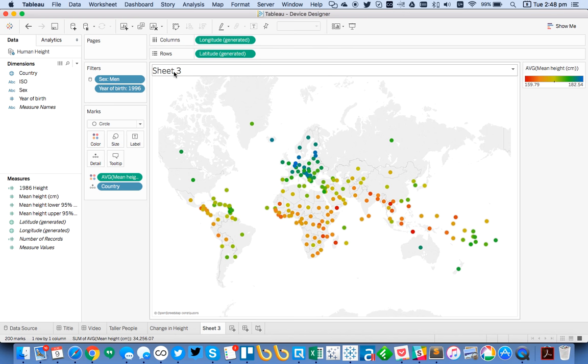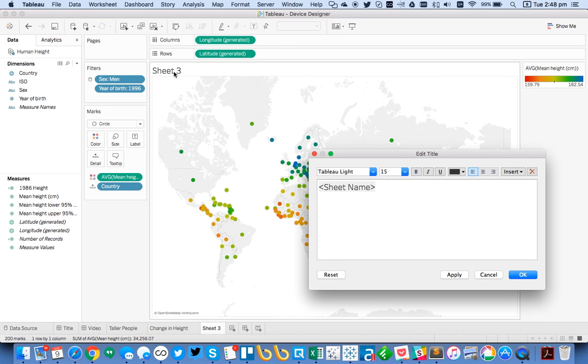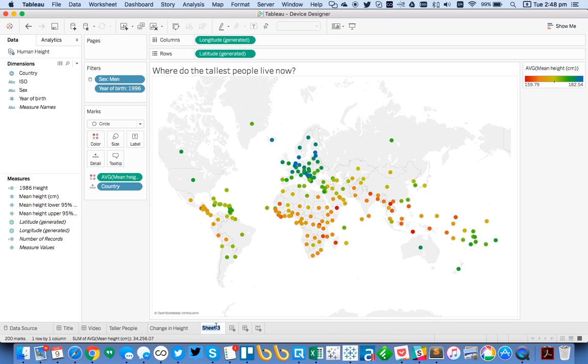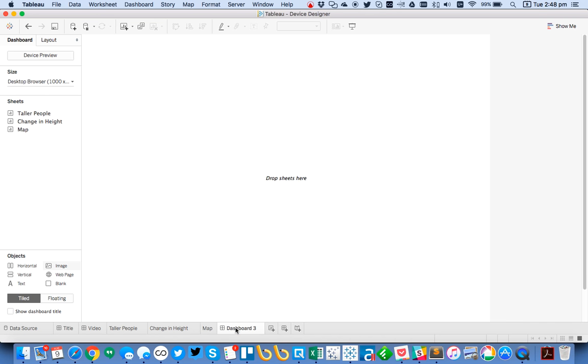Okay, so let's say, where do the tallest people live now? All right, and I'll just call this one my map. So now what I could do is I can go ahead and throw these together in a dashboard. So you'll notice my size defaults to my desktop browser. So let's just go ahead and start laying out our dashboard.